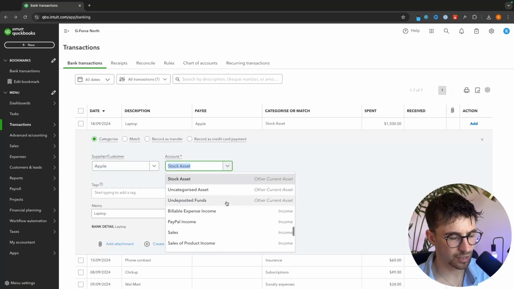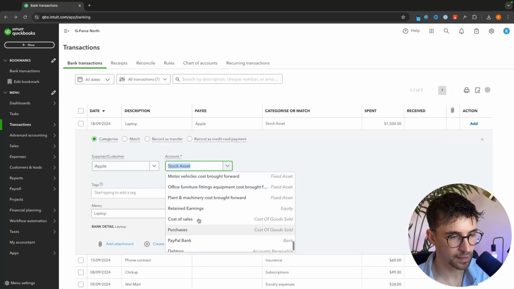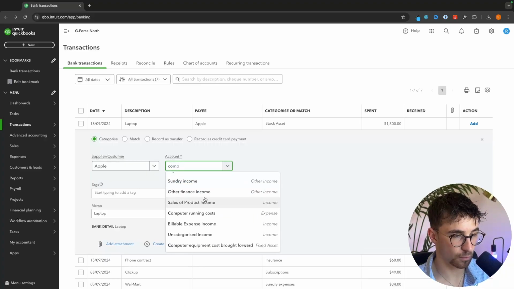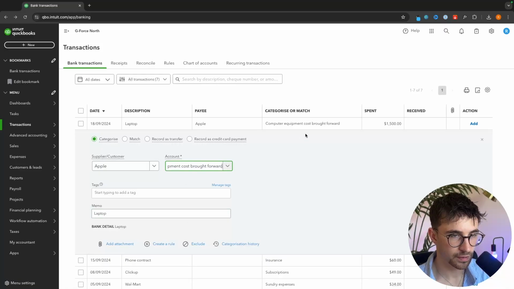And then in the account section, this is where we can categorize this transaction right here into one of these different options. So we have things like advertising, bad and doubtful debts, bank charges, and I want to class this as computer equipment. So we can search for this right here, and then we can add this as computer equipment. And as you can see, this is now going to categorize.